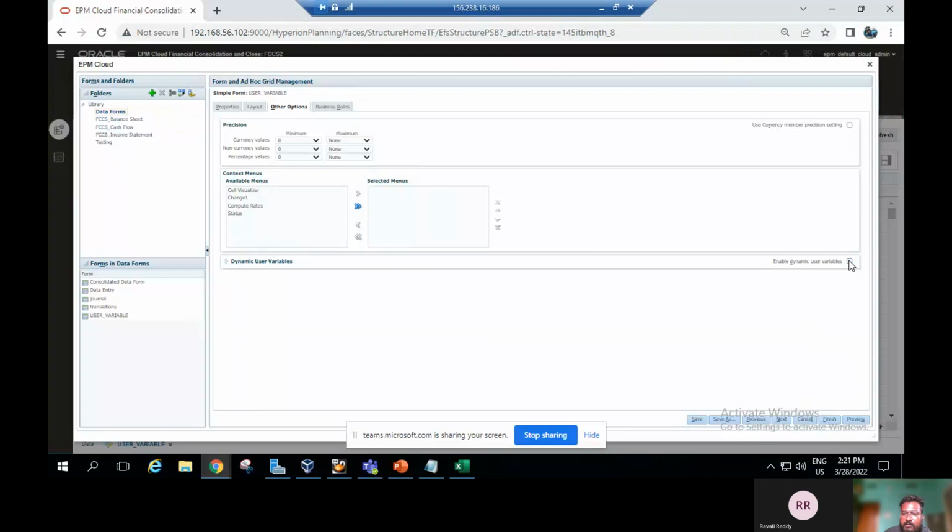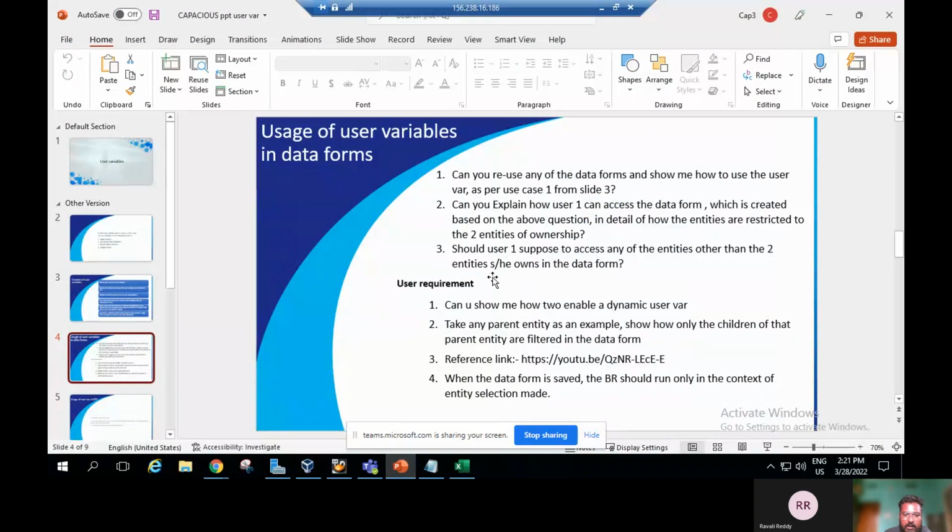By selecting this option, you can enable the dynamic variable. If you want to disable, you can disable. If you want to enable the dynamic variable, you have to select this particularly. Then only the pop-up value shows in the form. That's the process of enabling the dynamic user variable.